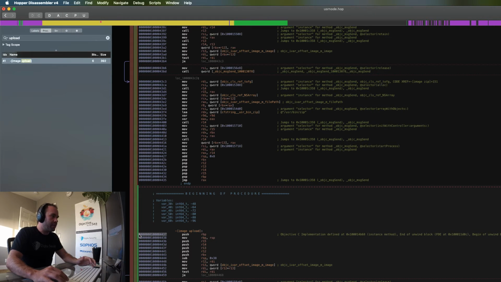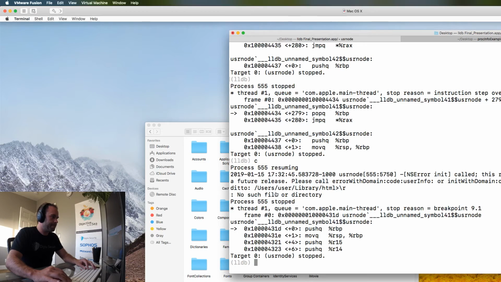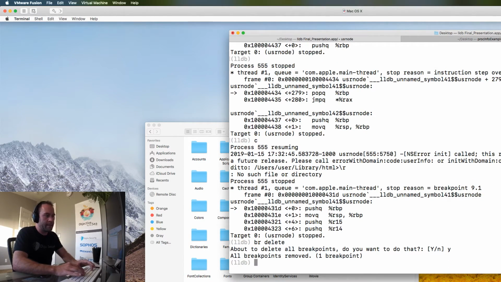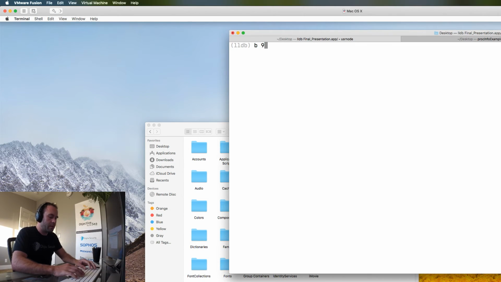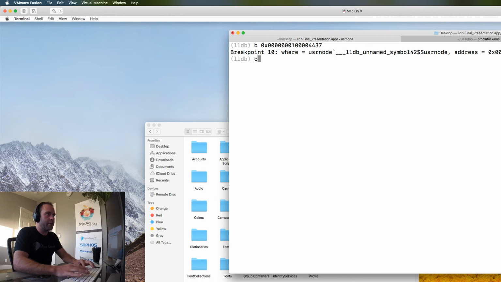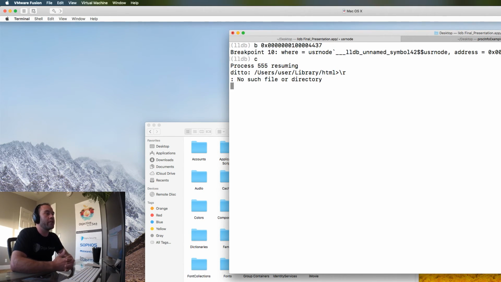So I'm going to get the address of this upload method and then hop over to the VM. Hope you're seeing a pattern here. Put a breakpoint. I'm going to delete the other breakpoints. BR delete deletes the breakpoints. B and then the address of where you want it to break. Hit C for continue. Twiddle our thumbs. Hopefully this eventually hits.